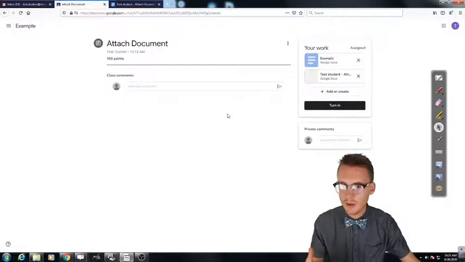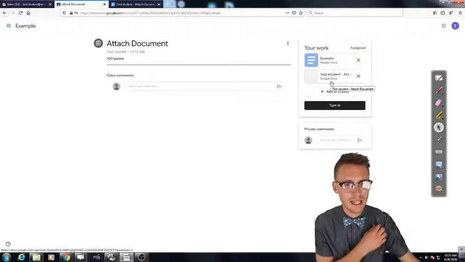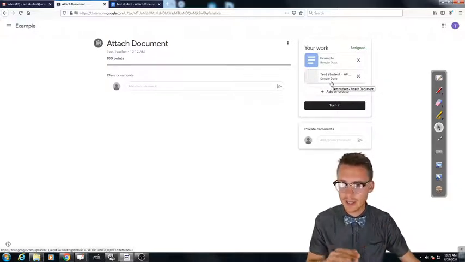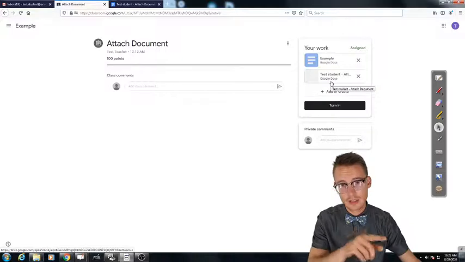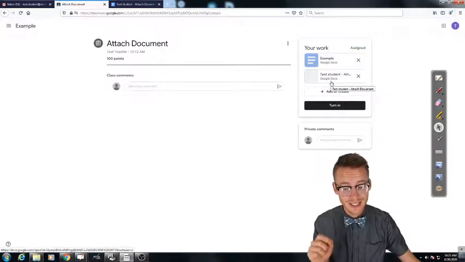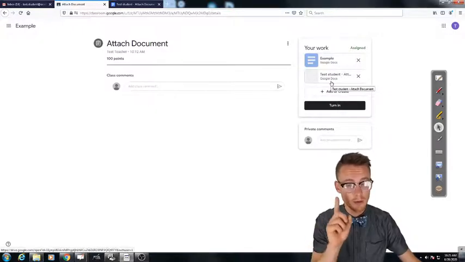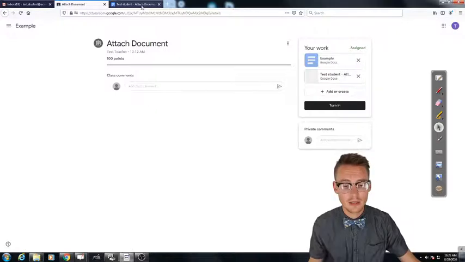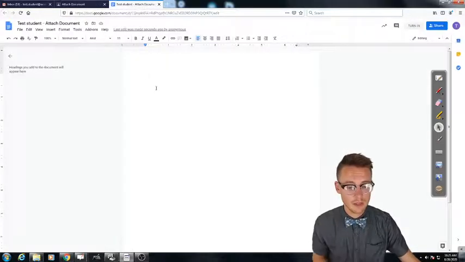This points to the fact that anything in this section, you can add it, but it is not done. And a teacher can see the work and the progress that you're doing, but it is not done. It is not turned in until you press the turn in button. Before we get there, let me talk briefly about this document.